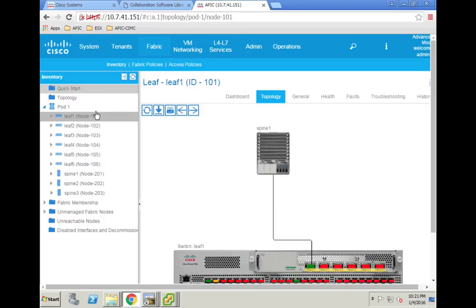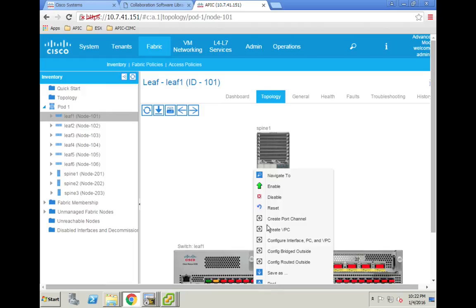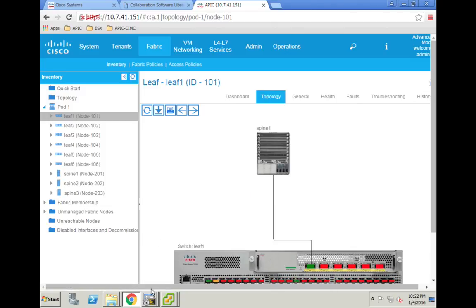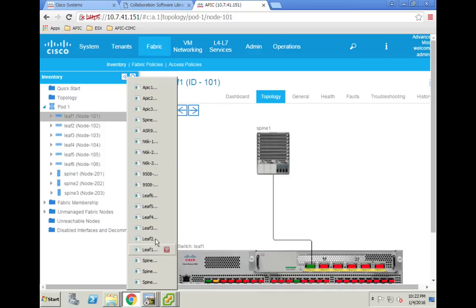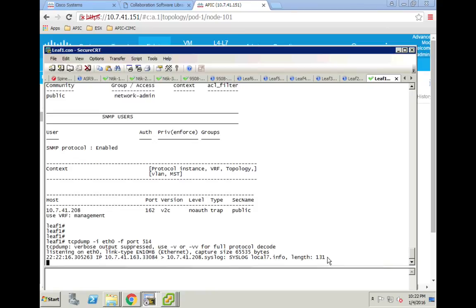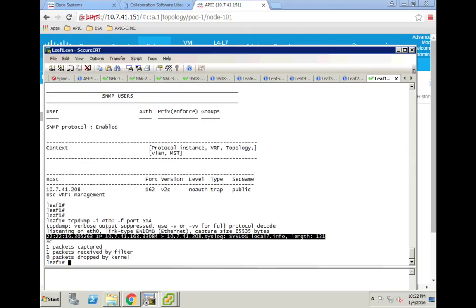Let's go to leaf 1 and I will disable an interface on leaf 1 and show you a syslog gets generated out of leaf 1. There you go, folks. So your syslog is also working fine. Let's come out of this.